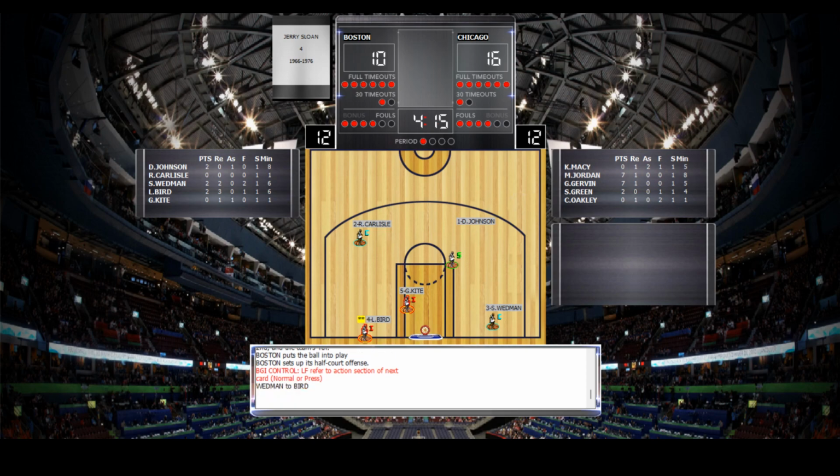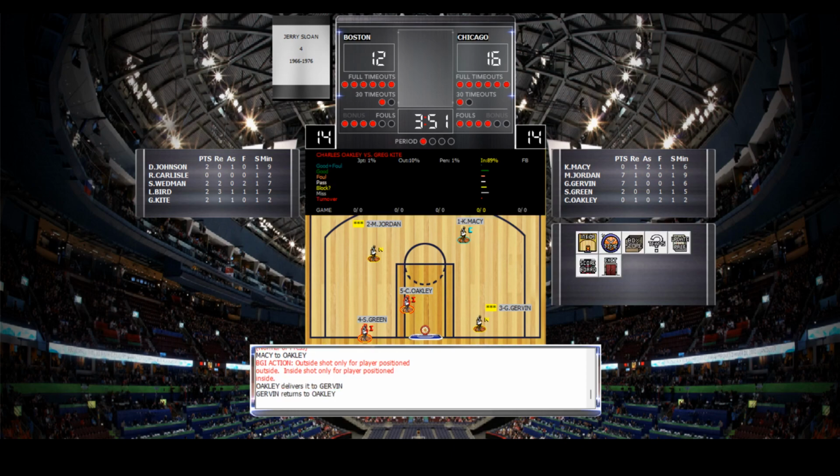Again, second verse, same as the first. Left forward, so Larry Bird. Wedman to Bird. 26 on Green. Bird has to pass. He doesn't have anybody. We flip a card. Bird, however, finds Kite. However, Bird hit the Dazzler on their card, and Kite scores. Write that one down. Now, we look at Oakley. I'll explain the Dazzler in a minute.